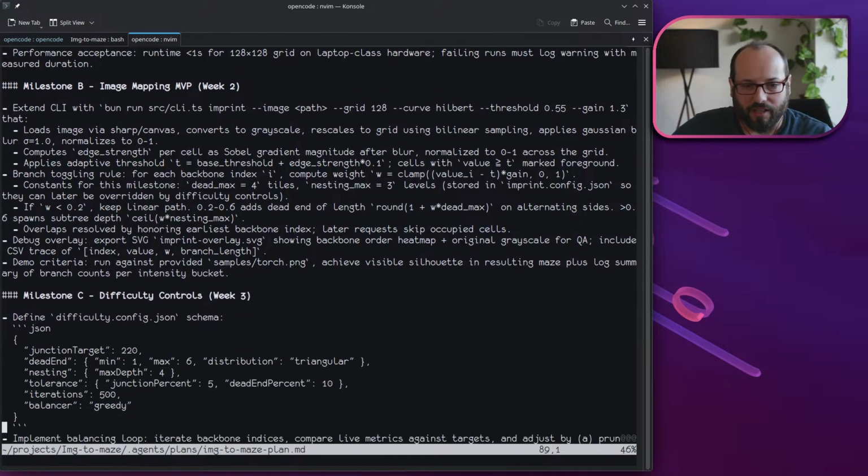Milestone B, image mapping MVP, week 2. It thinks the milestone is going to take a week. Extend the CLI with bun run source CLI imprint --image --grid --curve --threshold gain. It loads an image via sharp / canvas, converts to grayscale, rescales to grid using bilinear sampling, computes an edge strength per cell, applies adaptive threshold, branch toggling rule for each backbone. Okay, constants for this milestone. It decided its own constants for the MVP. That's perfectly fine.